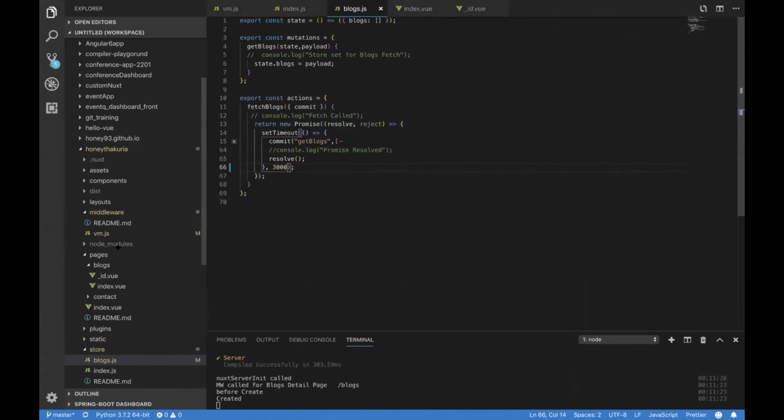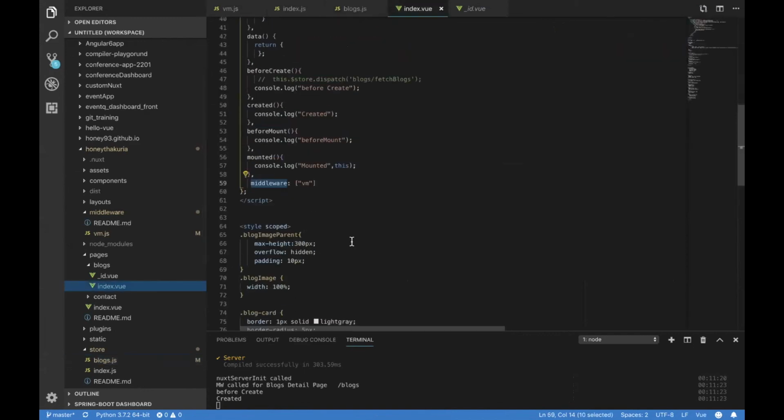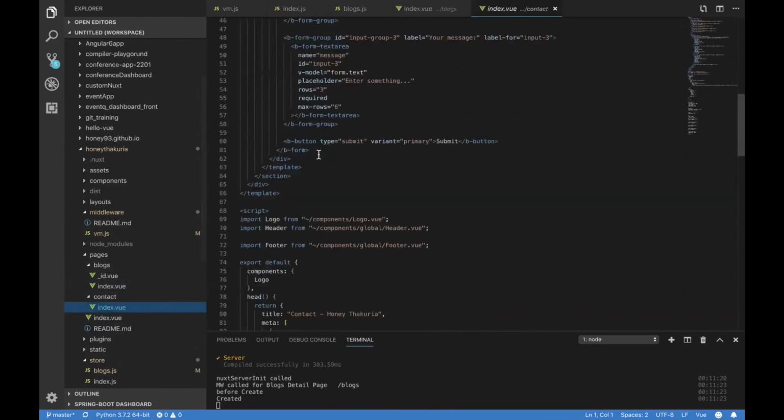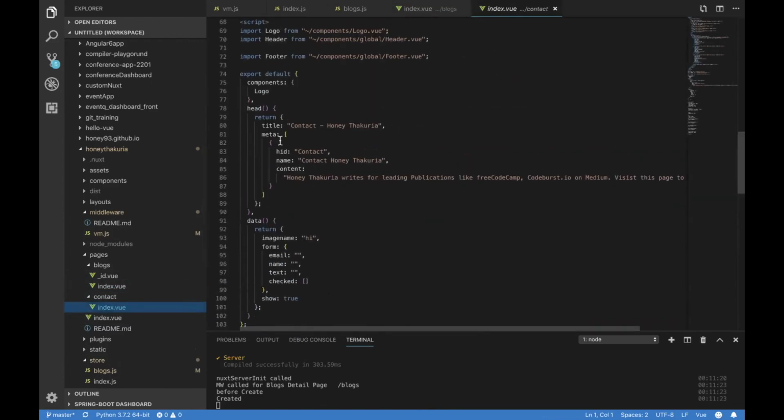If you can see in one of our pages, that is a blog page. Inside the head method, we have defined its metadata, its content. And for another page, we have its own metadata. If you can see, it's the contact page. In the head method, we have its own metadata. So page level SEO can be configured using the head function. We need to provide hid, name, and content. This is how crawlers will crawl the data. And this is again a big benefit which Nuxt provides us using Vue Meta.